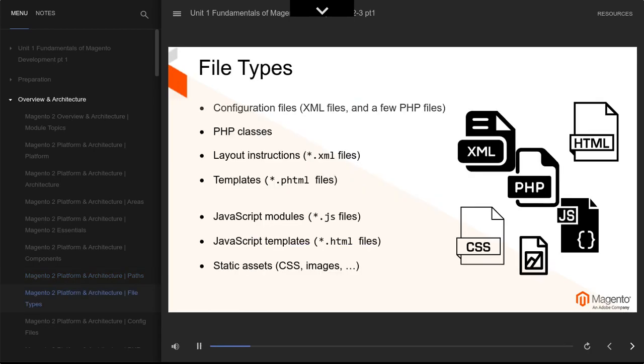There are many different file types used in Magento 2. This course focuses on the first 4 types presented on this slide. The last 3 apply to front-end development, which is covered in a separate Magento U course.